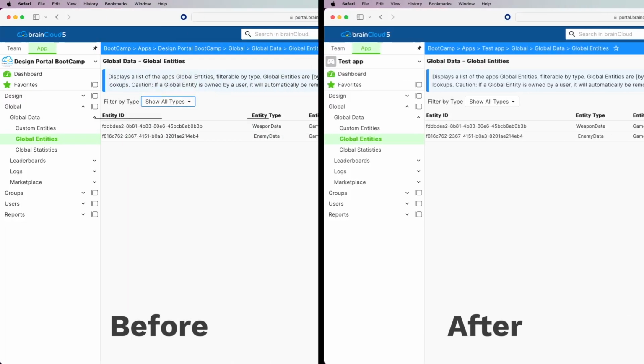Comparing the original Design Portal BootCamp's global entities to the test app's imported global entities, you'll notice that the entity IDs are the exact same even though the app is different.